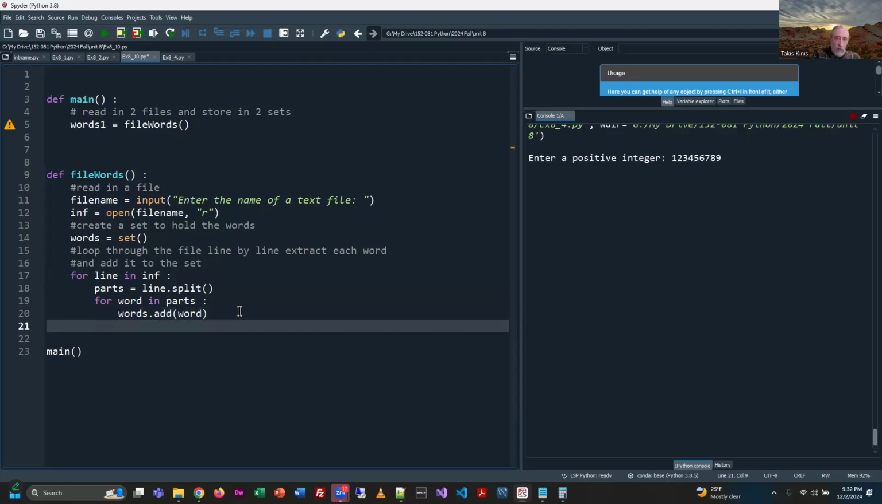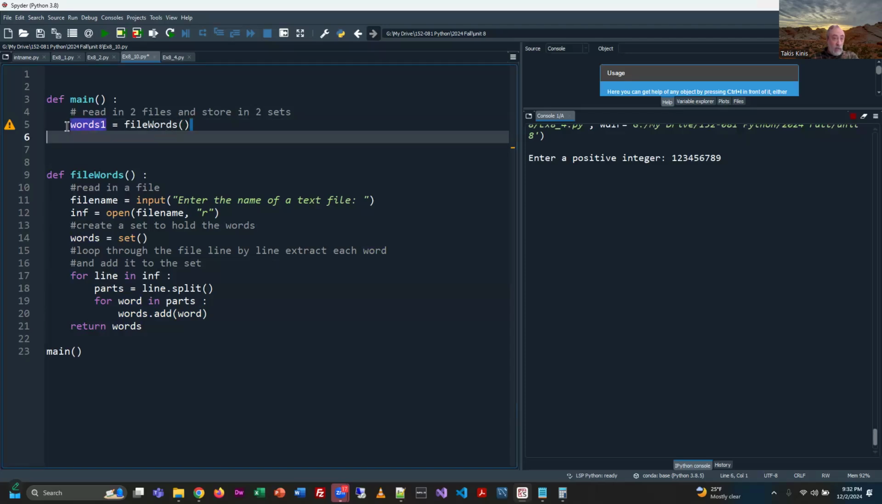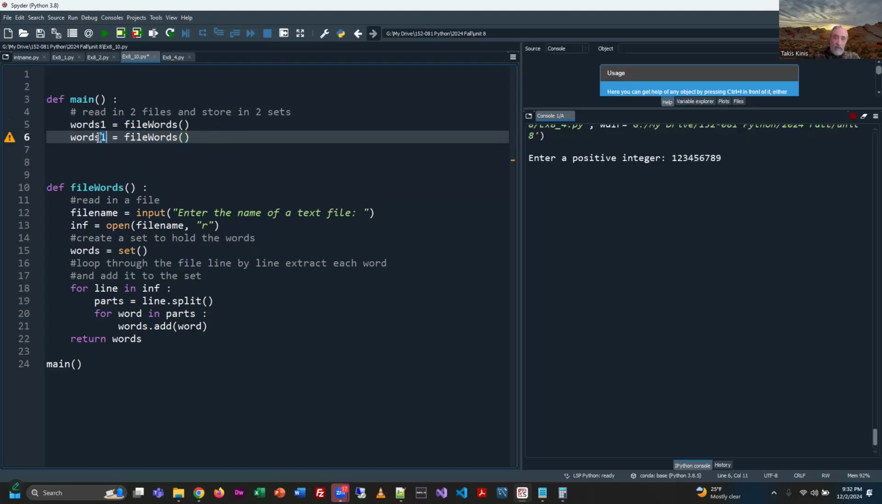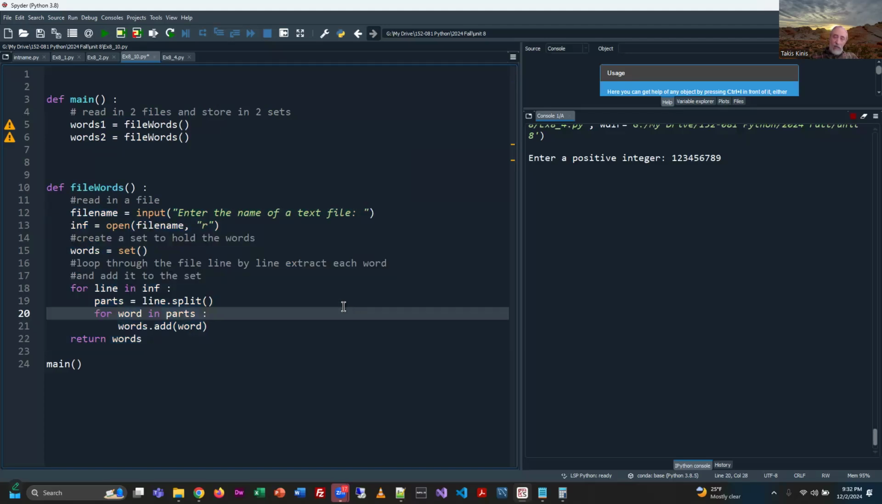And then when we're all done reading through that, we're just going to return words, which is the data structure that will get stored here. And we're going to do this, here's the fun part, twice with two different files. So this seemingly simple command here in the main method is really doing a lot of work. And yes, once again, you could put a try block in, you could put while loops and all that stuff. You want to get fancy, totally doable.